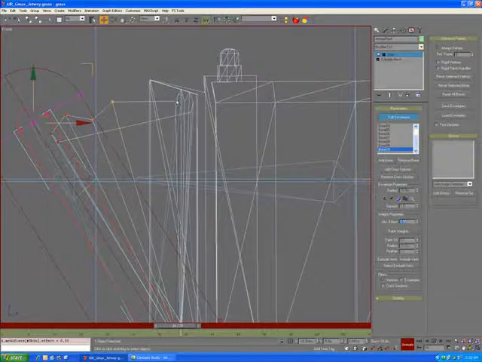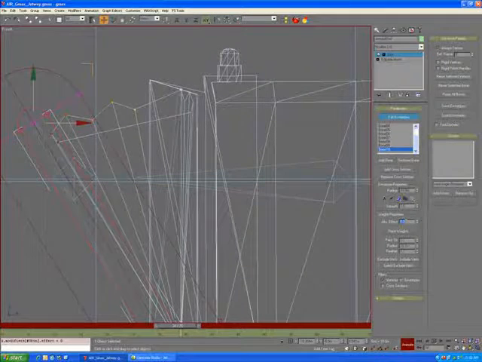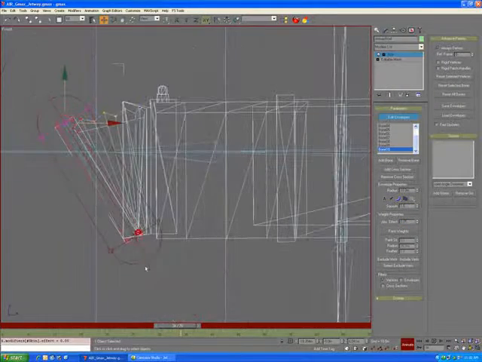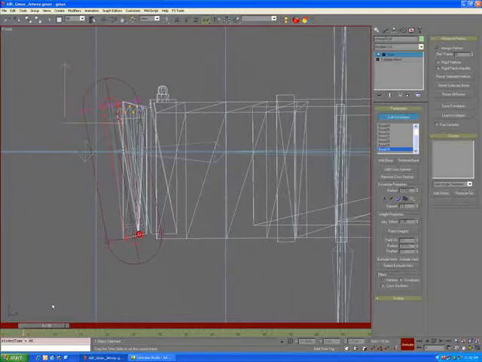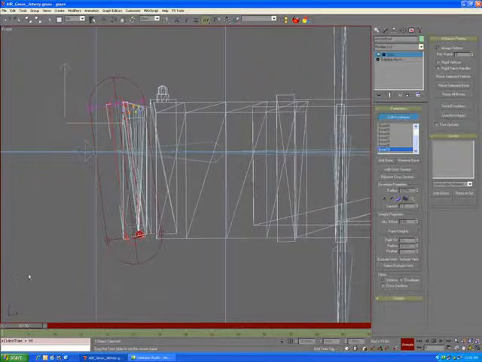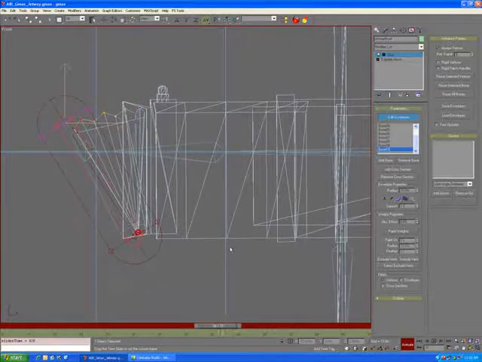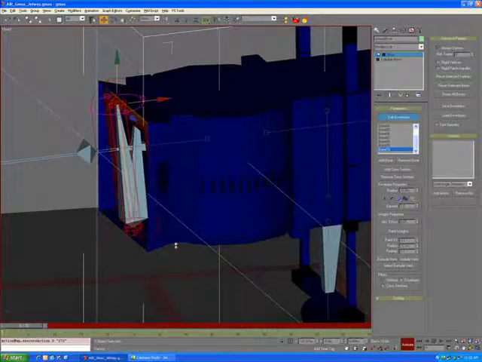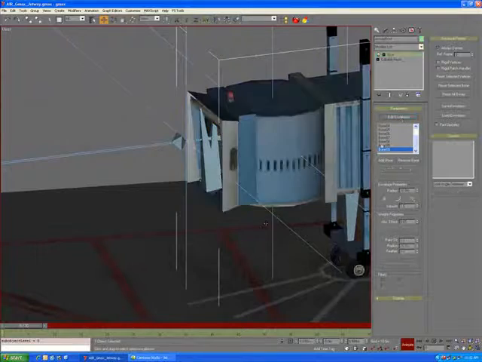0.55, 0.4, 0.25, 0.1, and this last one will make, say, 0.05. So now you can see that as the hood extends, the vertices actually stretch out. So if we look at it in shaded mode here, let's turn off our envelopes real quick so we can see.